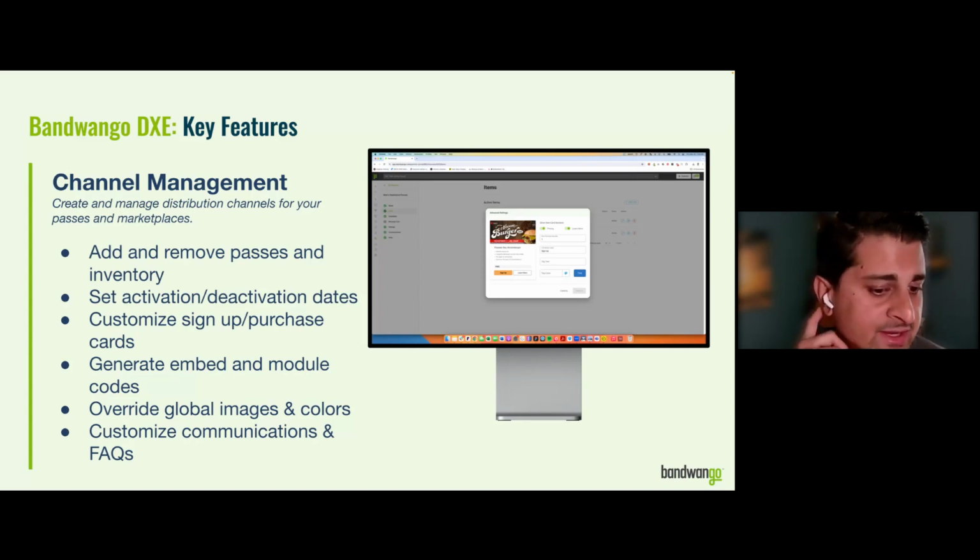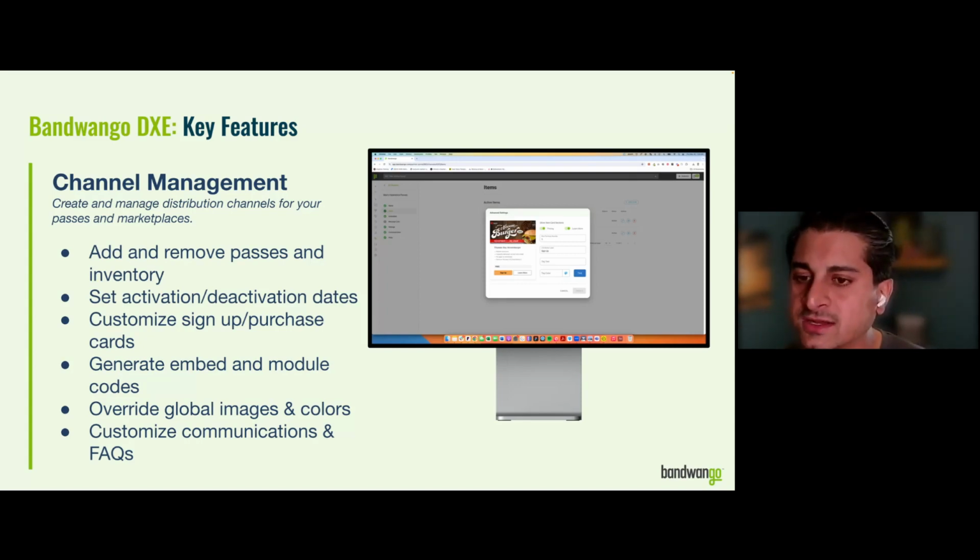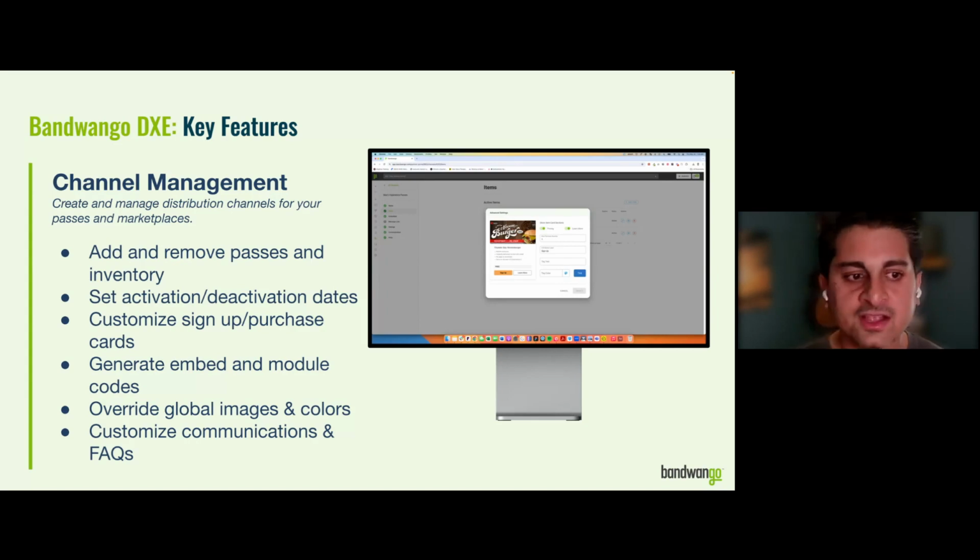And then lastly, you can even customize outbound communication. So when a customer signs up for a pass, what does that text message look like? You can customize that type of stuff. And the FAQs as well can be completely customized in the channel management tool.